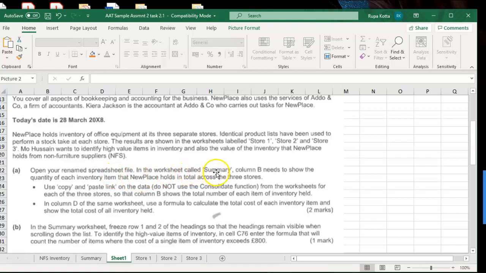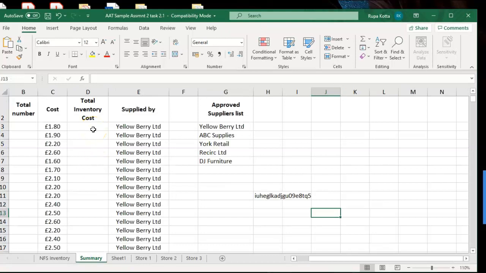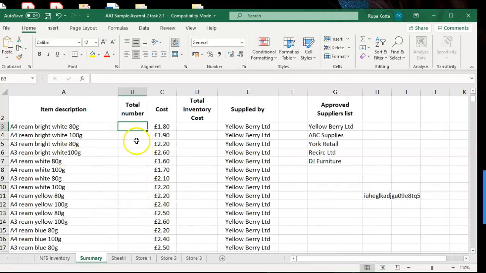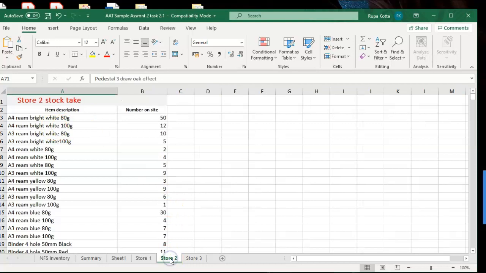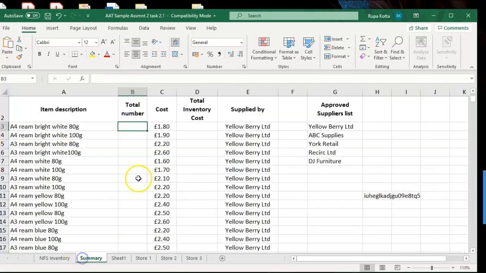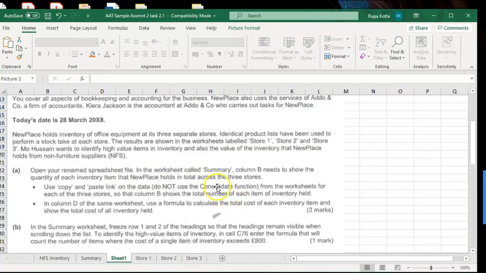In the worksheet called summary, column B needs to show the quantity of each inventory item that New Place holds in total across the 3 stores. So you need to add the total of, for example, A4 Bream White 80 grams from store 1 plus store 2 plus store 3. You have to add data from 3 different stores, and they specifically asked not to use the consolidate function, but we will discuss what the consolidate function is in Friday's class. So let's take a look.